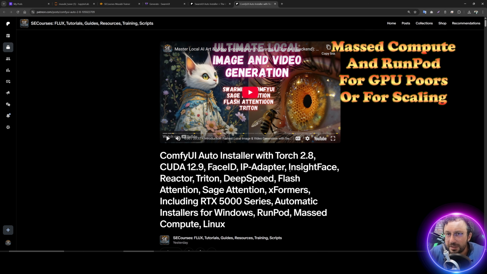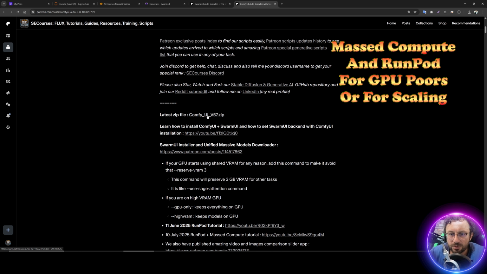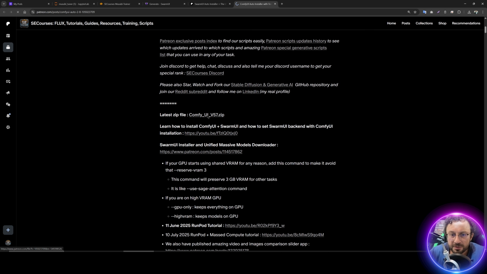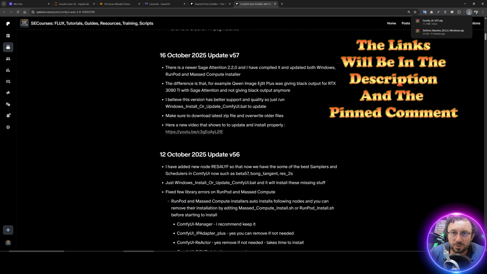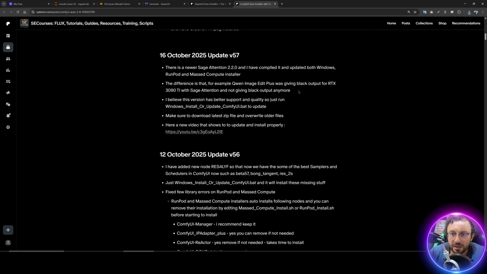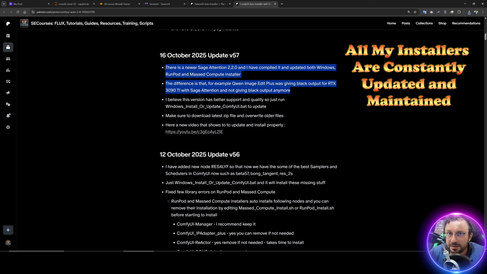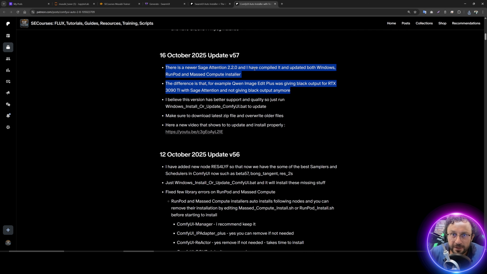So first of all, let's download the ComfyUI installer. It is version 57 right now. You see the latest zip file is here. Also, I recommend you scroll down and read the news. You see, I have compiled a new Sage Attention and it has fixed black outputs on RTX 3000 series. Maybe more of the black outputs are fixed. I don't know yet, but this is an improvement.